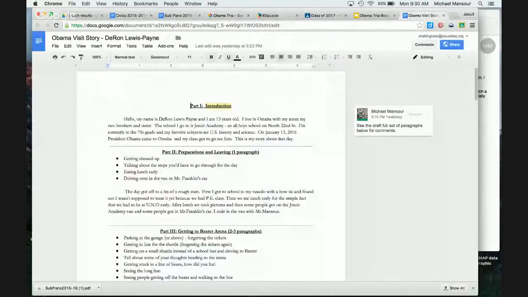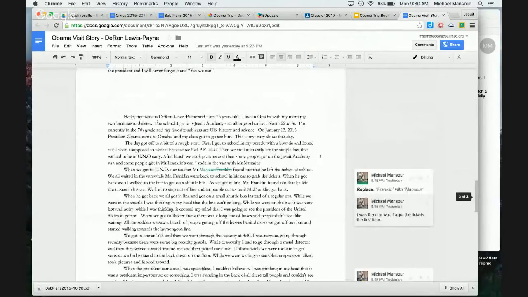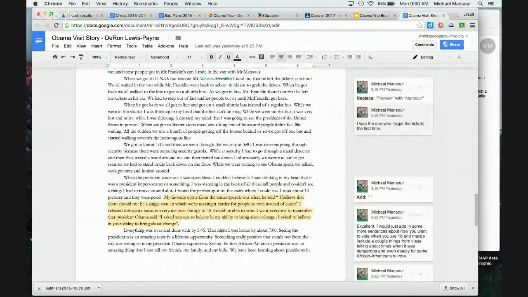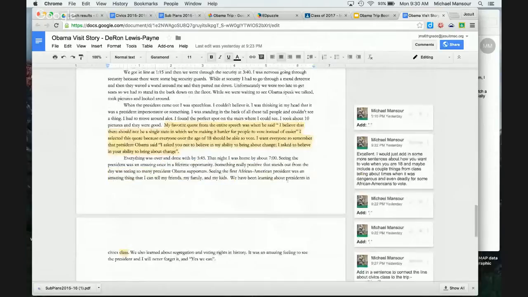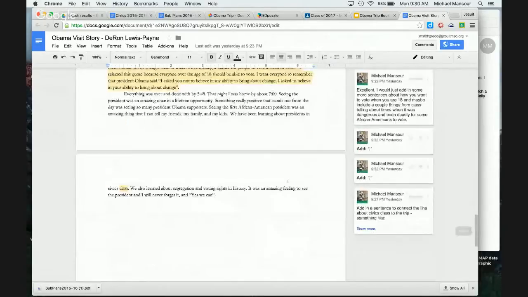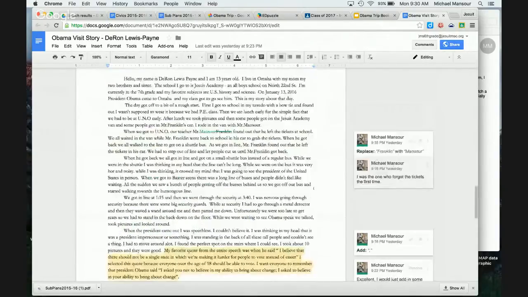And so one of them I have up right here is Duran's, because I'm going to use his as an example. So right here, he'll need to go through, look at my corrections about replacing. There are some things that need to be added. I've made some comments here about adding some different things. And so it says add in a sentence to connect the line about civics class to the trip. So each of you may have some things that you'll need to add, and there's also some things to correct. That is your first step.